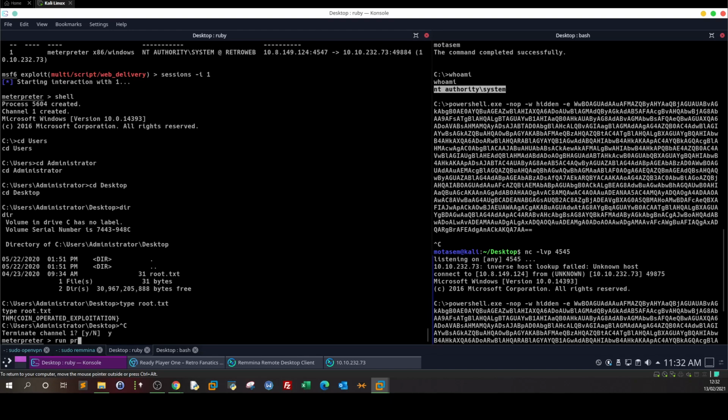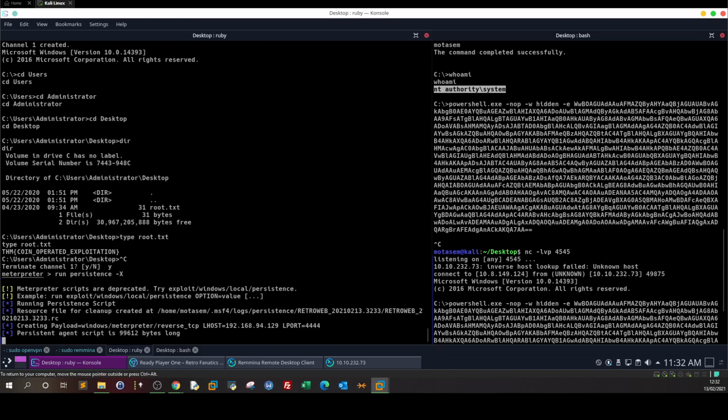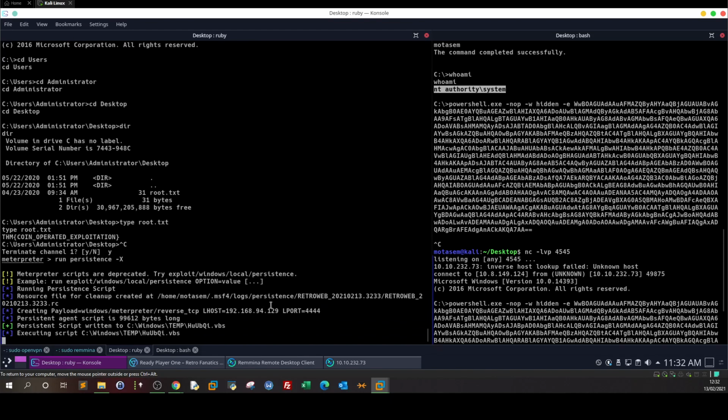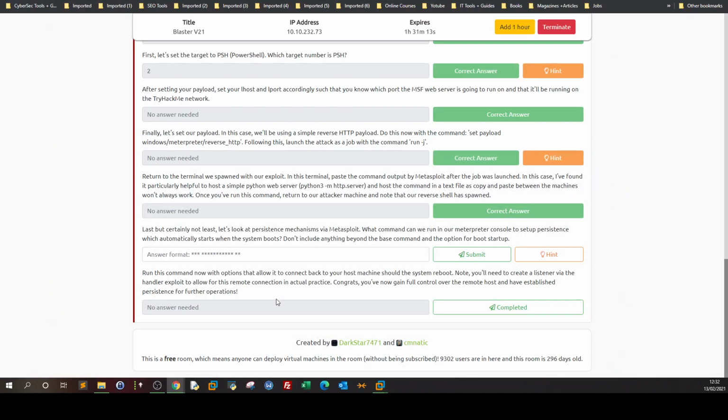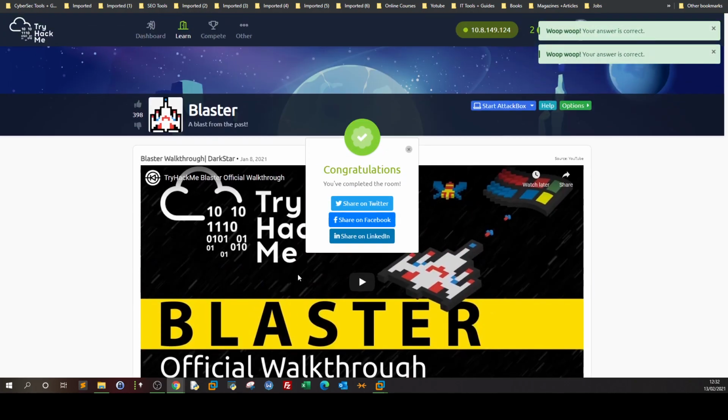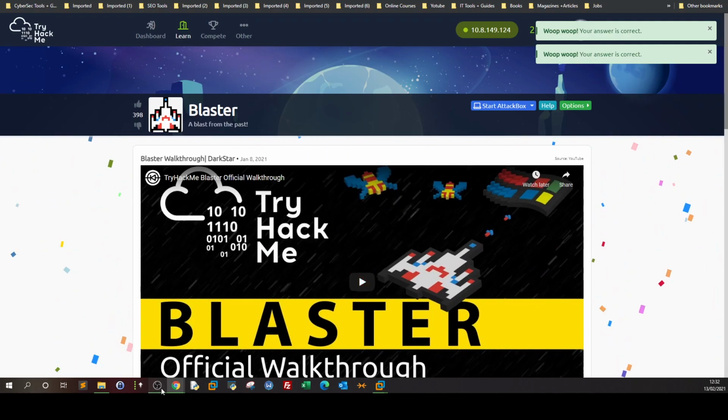Run persistence -X. So this is the persistence script that would start as the system boots up. So this is the persistence of Metasploit. So here it is, run persistence -X. So there you have it.